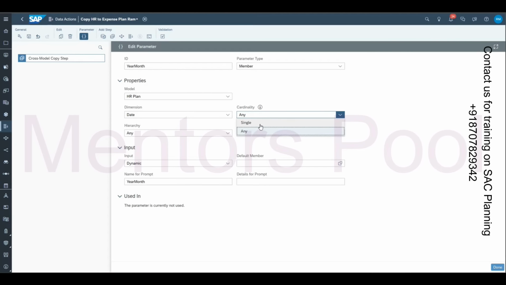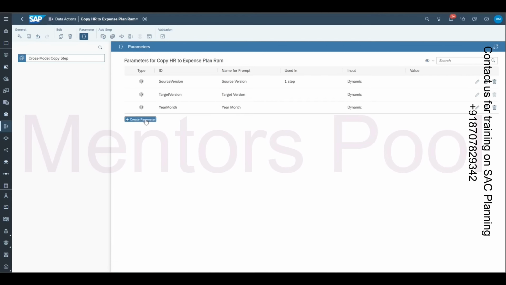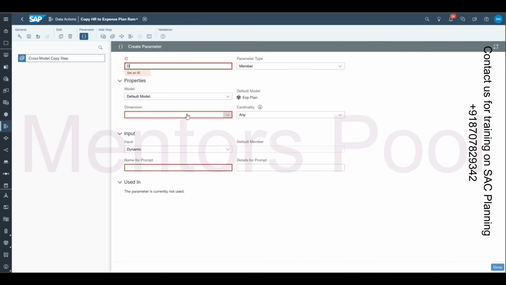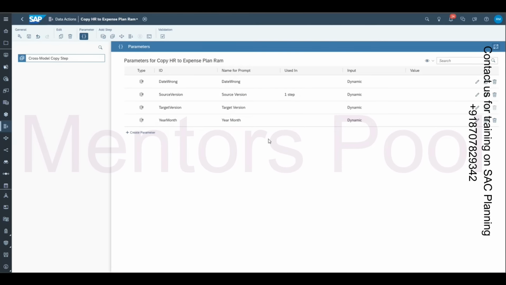Okay, date, and cardinality should be single and hierarchy should be year month. Okay, so we have created it. Just for the sake of it, I'm adding another date, I'll call it date wrong, right? So this is in the expense plan. I'm just selecting the date and cardinality single, hierarchy a month, right? And I've created that parameter as well.